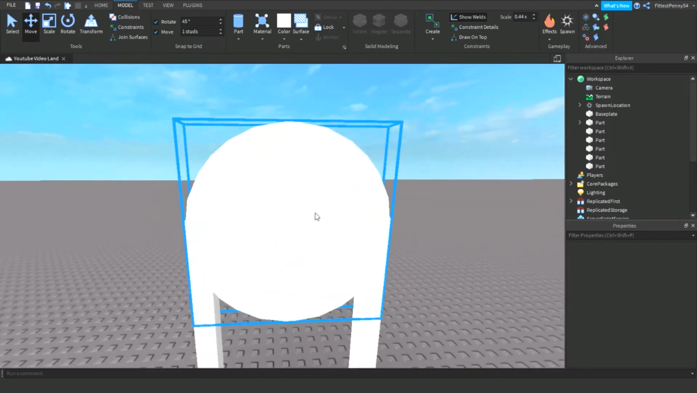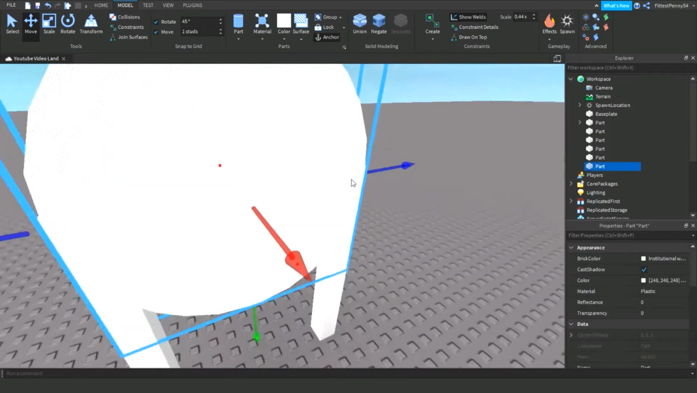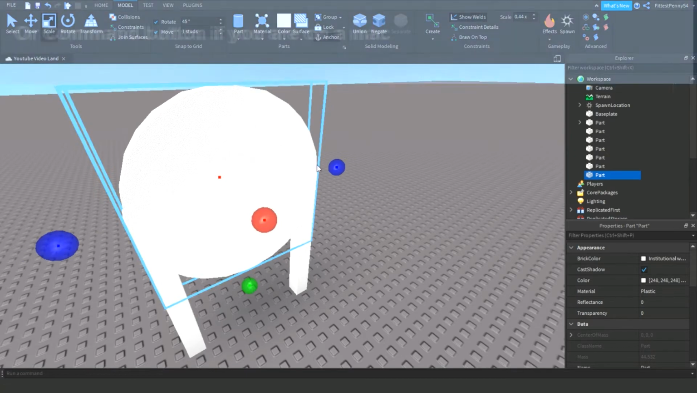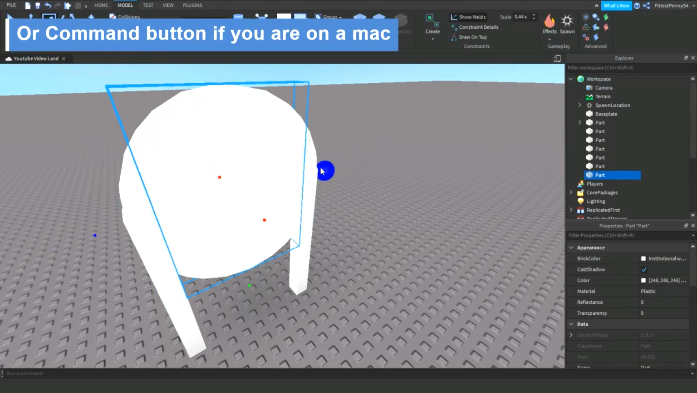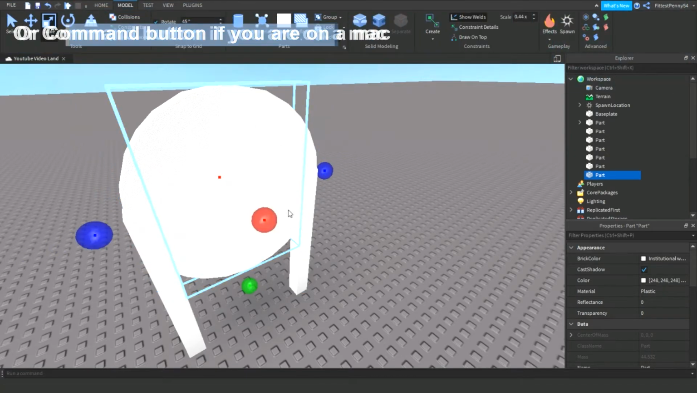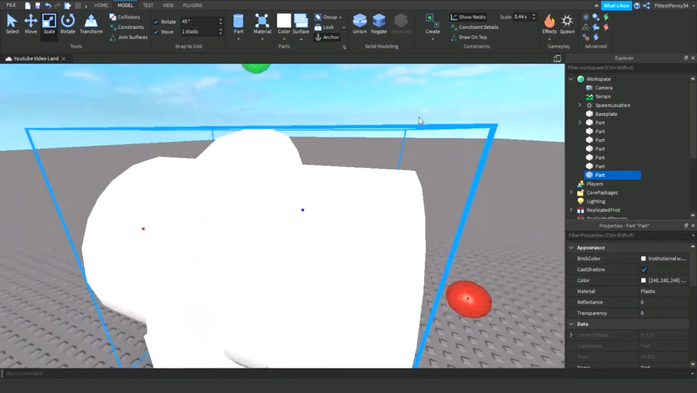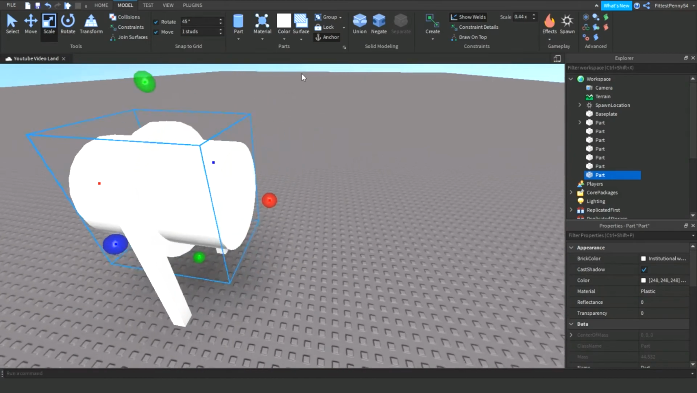Alright, so the next thing that you need to do is duplicate this part and then hold down the control button on your keyboard and scale it down like this, and then, still holding the control button down, bring it out a little bit so that it opens on both sides.